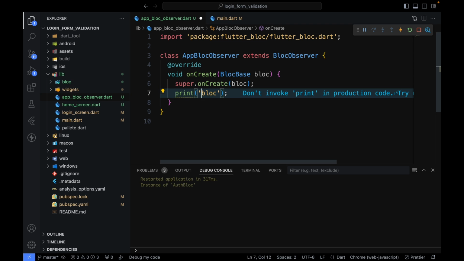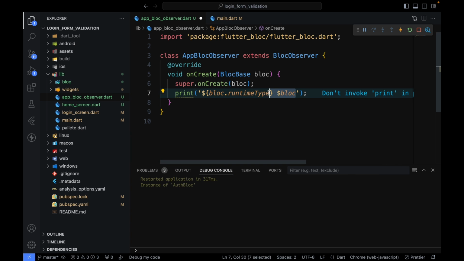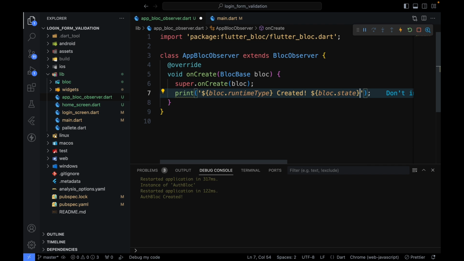Now to give more specialized messages, we can do that. We can just say bloc.runtimeType. That tells us the type of the bloc that was created. And we can also say that this was created. And obviously, if you want, you can just print more information like bloc.state, which tells us the initial state as well.